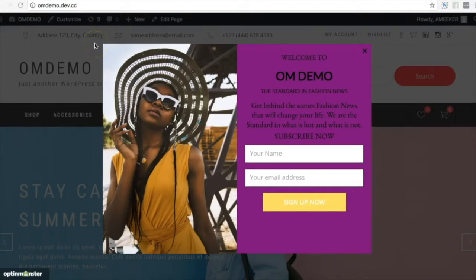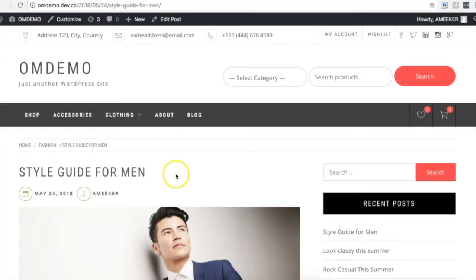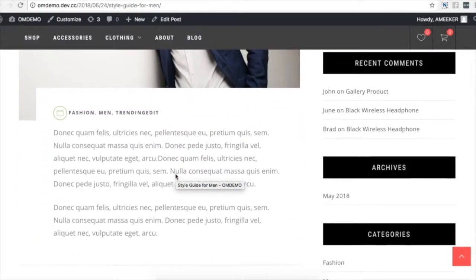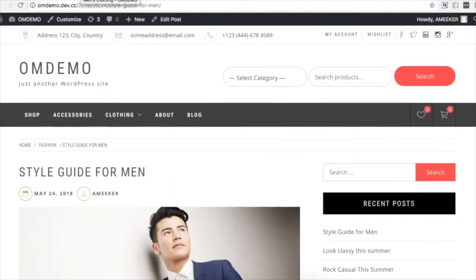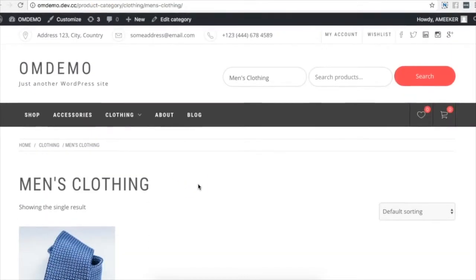Now that you know how easy it is to use OptinMonster to grow your email list, let's learn how you can use OptinMonster to increase page views. Here's an example. If a visitor is visiting the style guide for men on our website, we want to launch a slide-in opt-in that redirects them to the men's clothing category on our store. Let's learn how to do that.